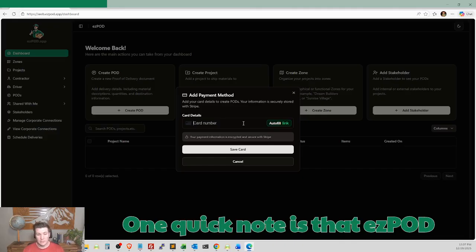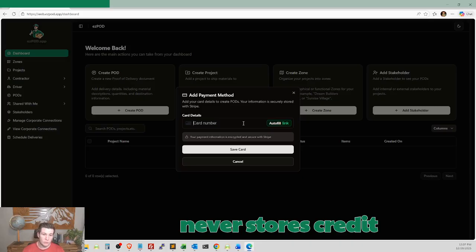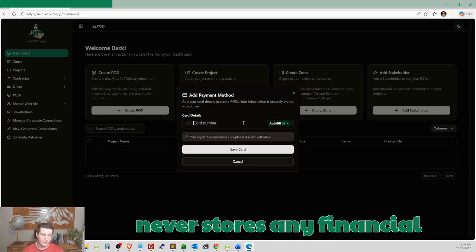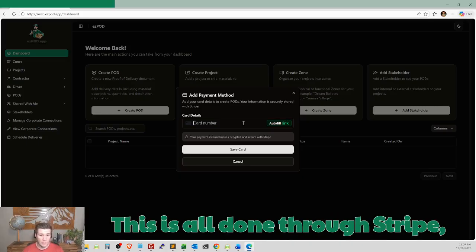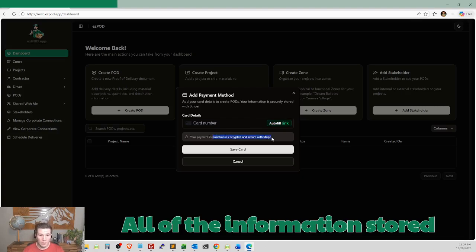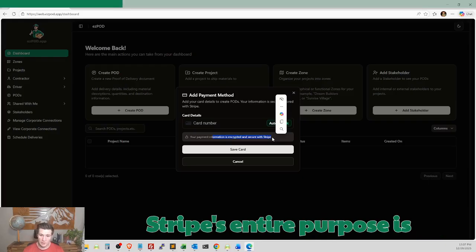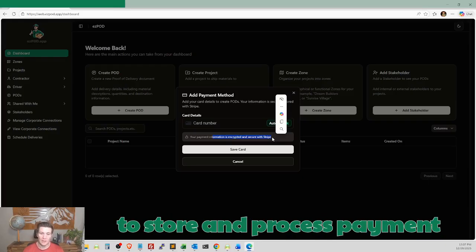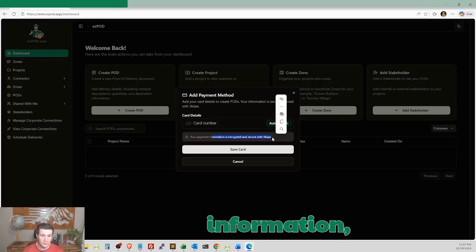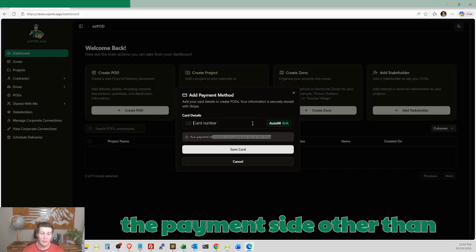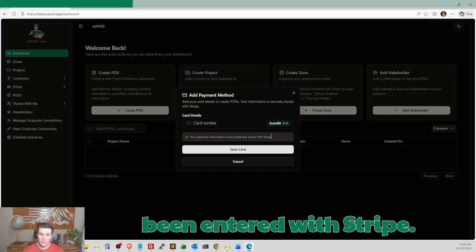One quick note is that ezPOD never stores credit card information, never stores any financial information. This is all done through Stripe, as you can see here. All of the information stored with Stripe is super secure. That's what they do. Literally, Stripe's entire purpose is to store and process payment information. So there's nothing that we do on the payment side other than verify that your information has been entered with Stripe.